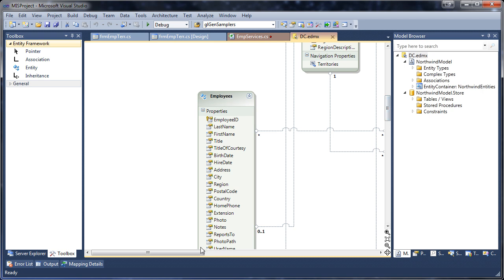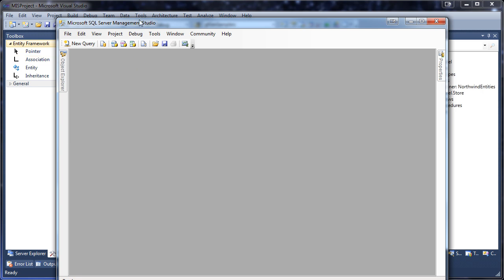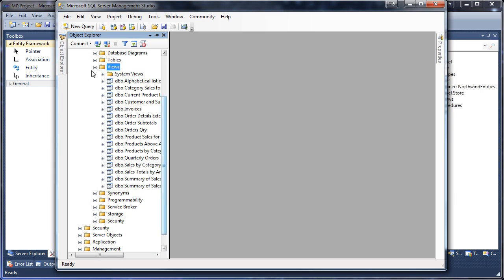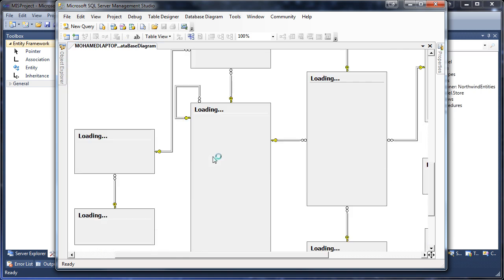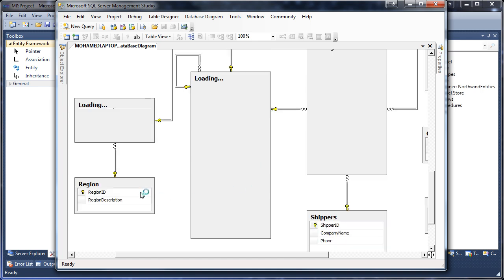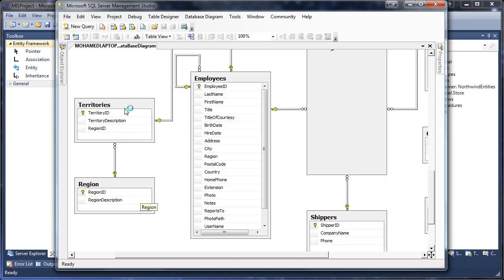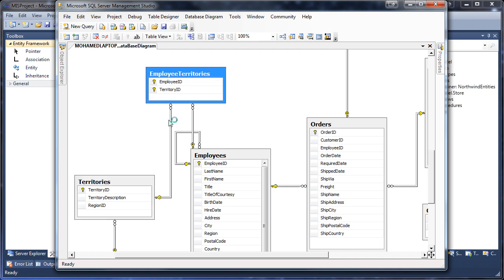Now you can see here, if you open SQL Server, let me grab SQL Server in a second here, and if you look at SQL Server, you have in the Northwind database diagram, let me show it to you here. I hope that I will see it somewhere just when it loads. So regions, you see, region territory, and I believe this should be employee territory. You see, this is the many-to-many relationship.